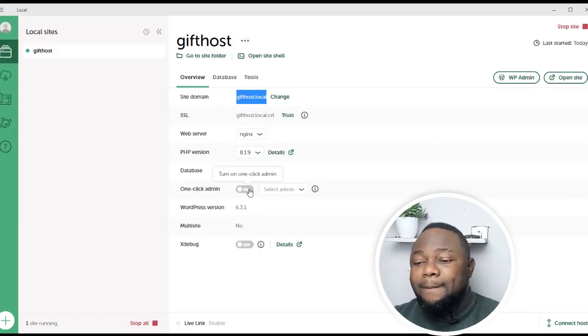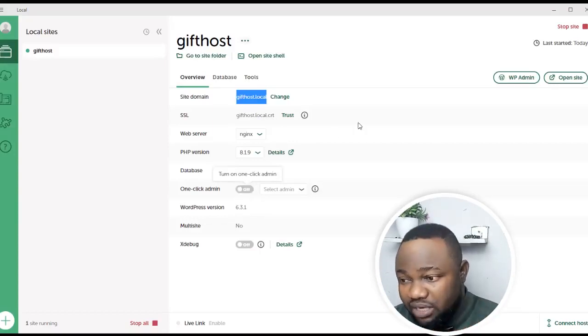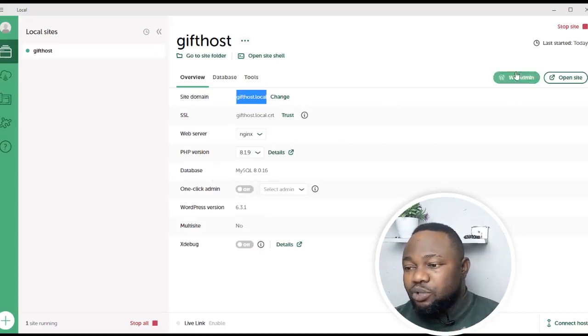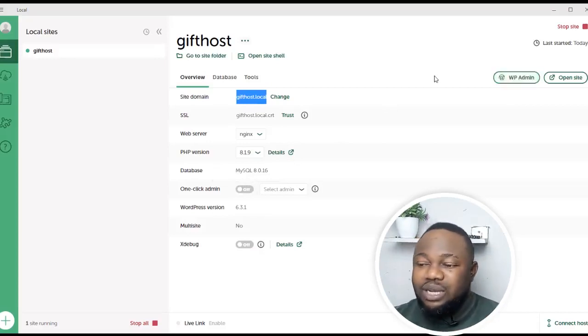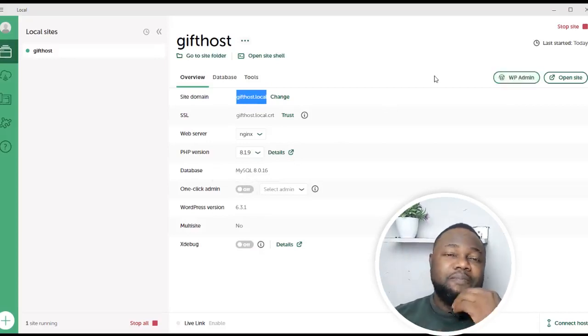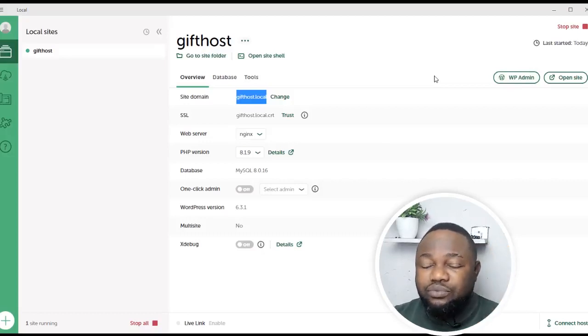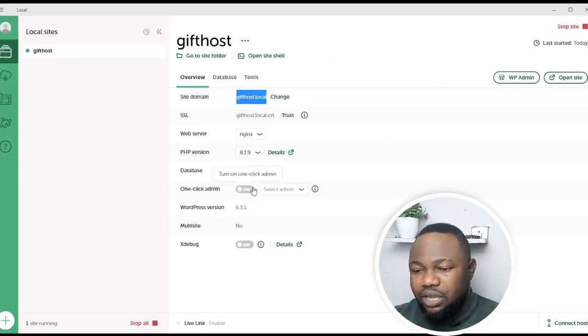But if I click on one-click admin, it means anytime I come in here and I click on this WP admin at the top right hand corner, it will open the website backend for me. Okay, that's what it means. It means you're not logging in, you're just going straight into the dashboard. Okay, basically, I want to toggle that on. You can go ahead. So at this period, the WordPress version we're using is 6.3.1. Okay, multi-site. We're not using multi-site. X debug. You can toggle that on if you want to.